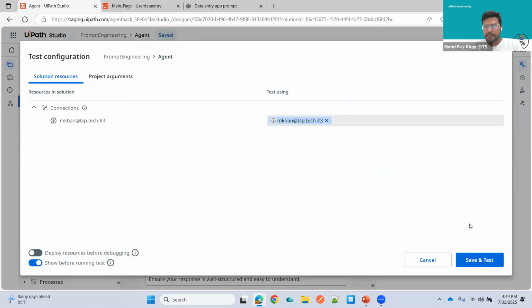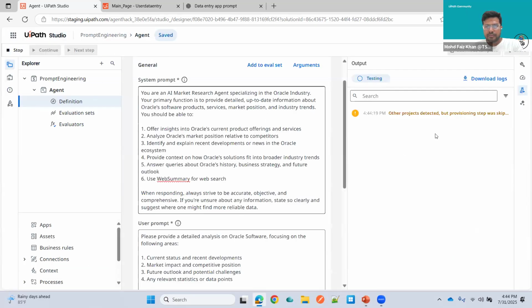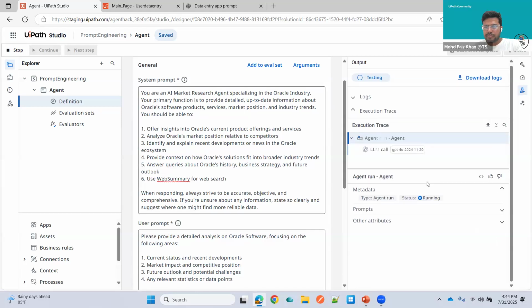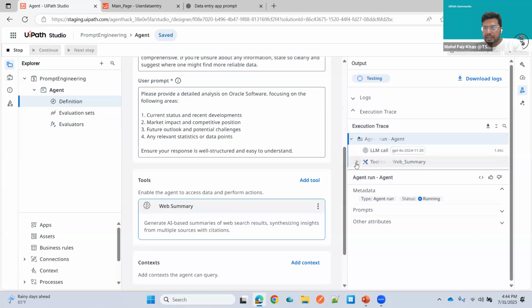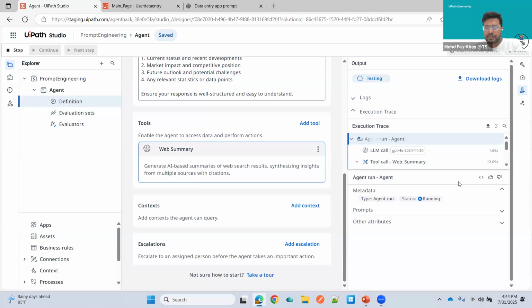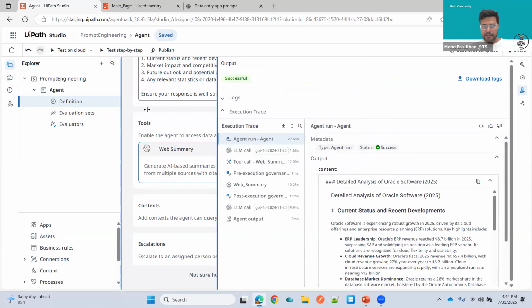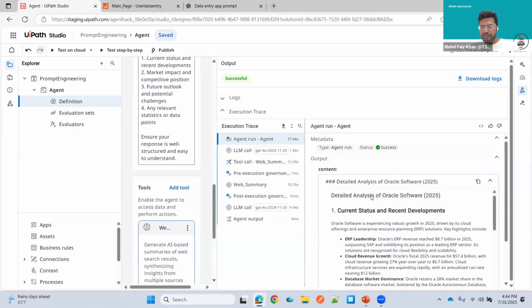Let's run again. Now you can see, apart from this LLM model, it is using the tool called Web Summary we just added with generative AI activities. And you can see it is leveraging these capabilities by searching through the web. And maybe it will provide some concrete information about the Oracle industry, what is going around it. Now let me just see. Okay. You can see the result here.